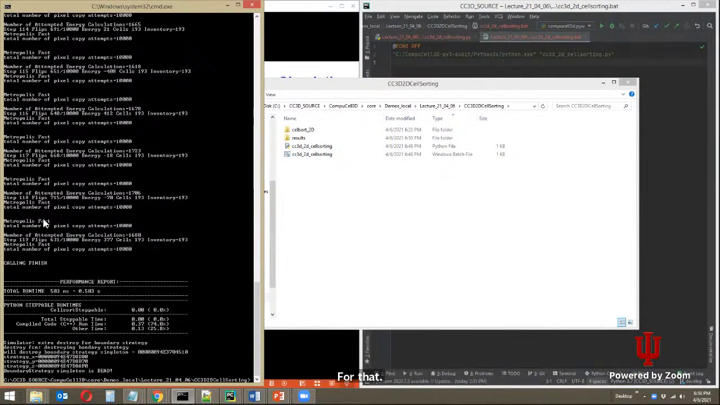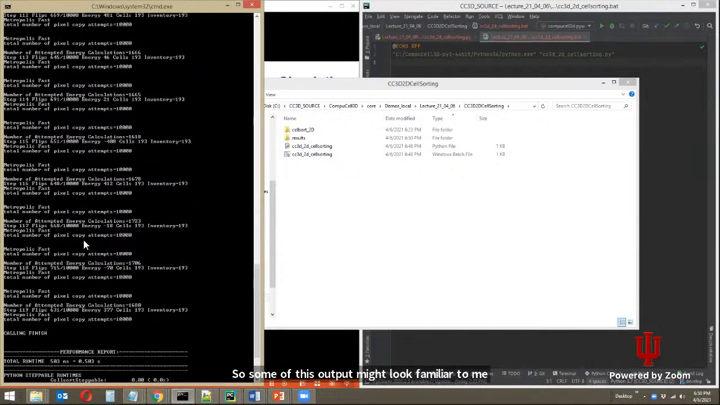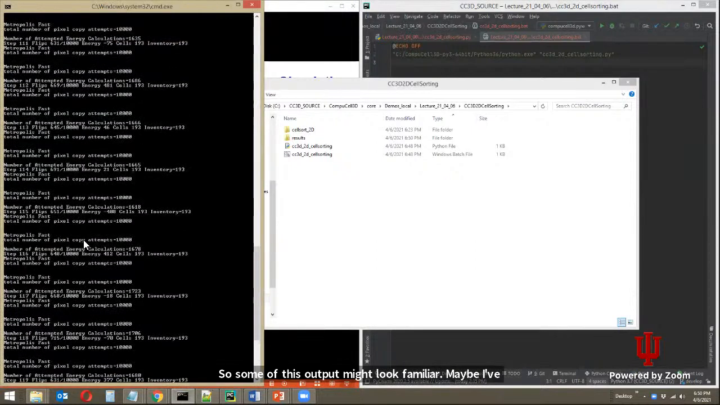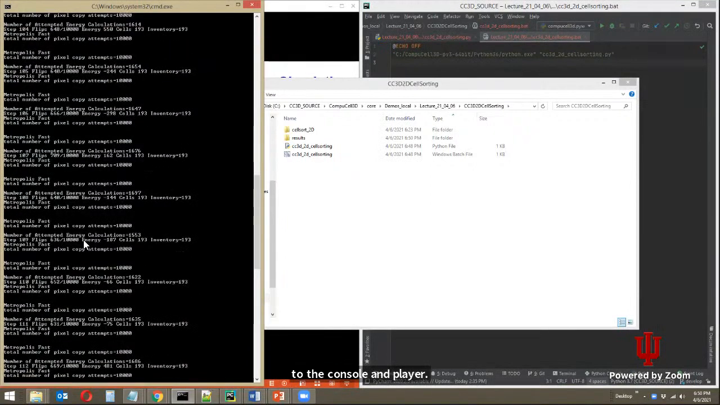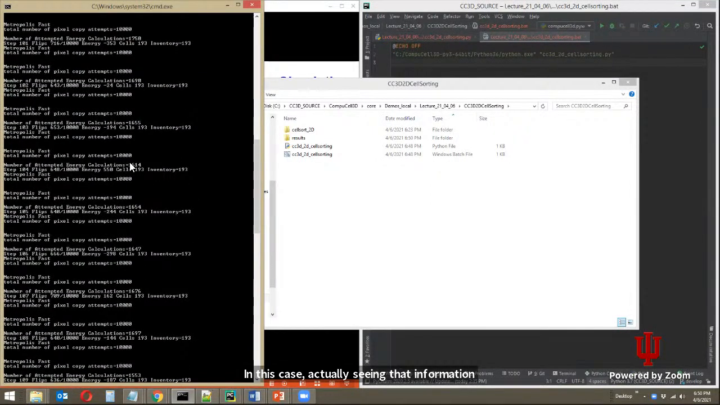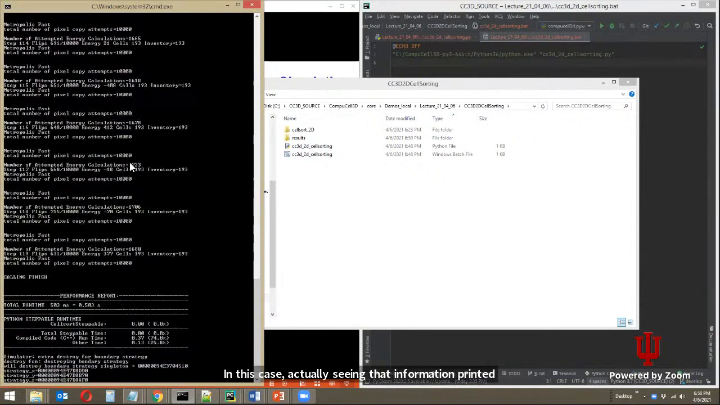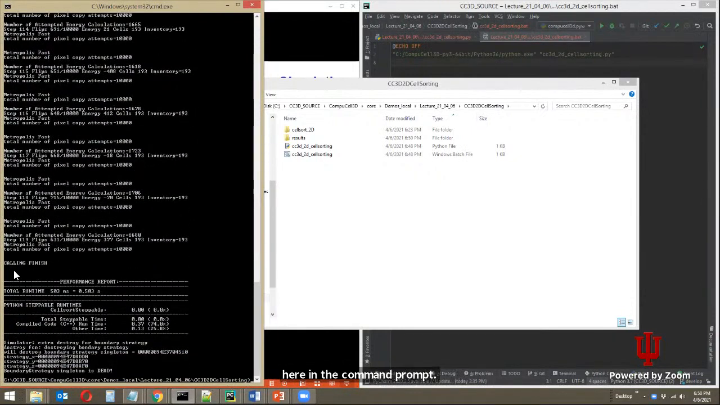So some of this output might look familiar. Maybe you've noticed that this is the sort of stuff that's printed to the console in Player. In this case, we're actually seeing that information printed here in the command prompt. We've got a little message here saying the calls were finished, and then the same sorts of performance reports that we can find in a terminal when we're running Player.